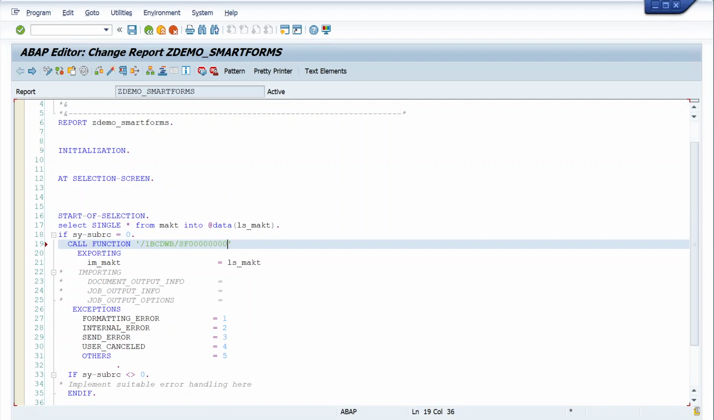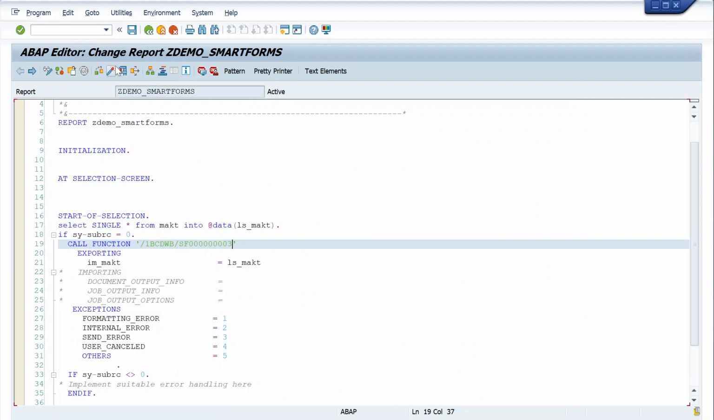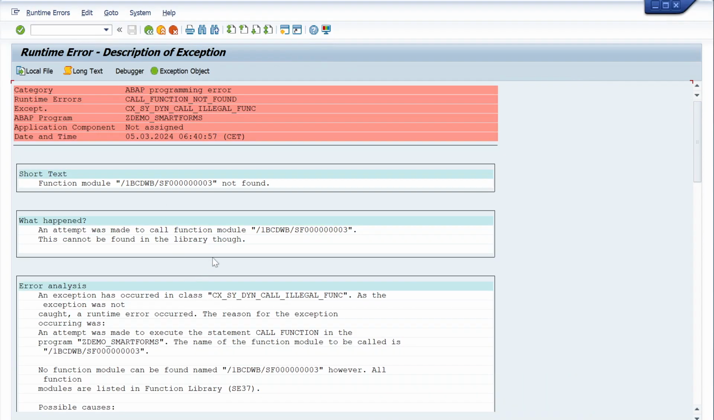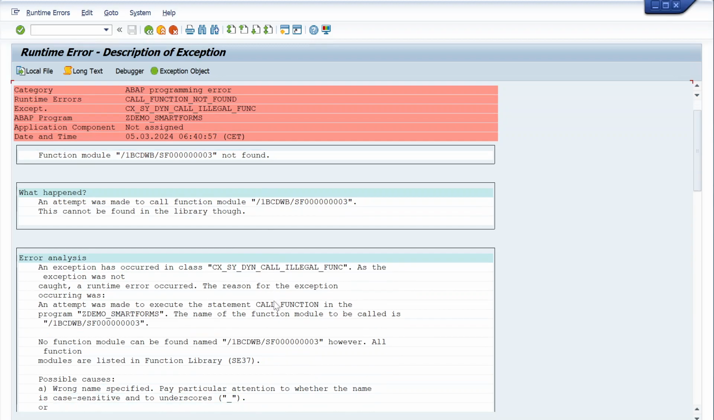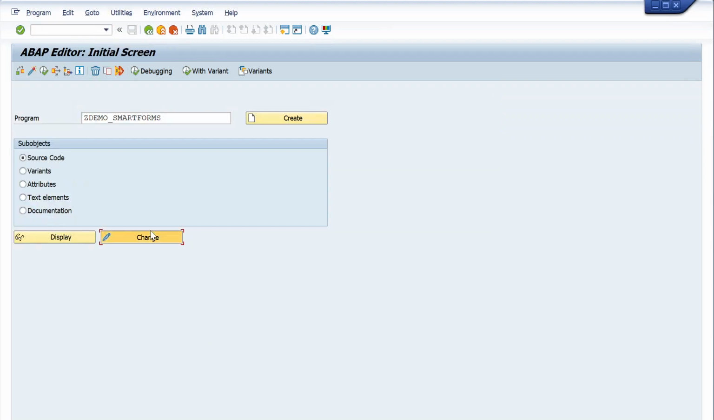Let me add some random values. Let's assume now we are in the test system and this is the function module that we generated. Now execute. Function module not found, right? Whatever function module you use in the development system, we cannot find in the test system. So you will get runtime exceptions if you directly call the function module like this. Change it.